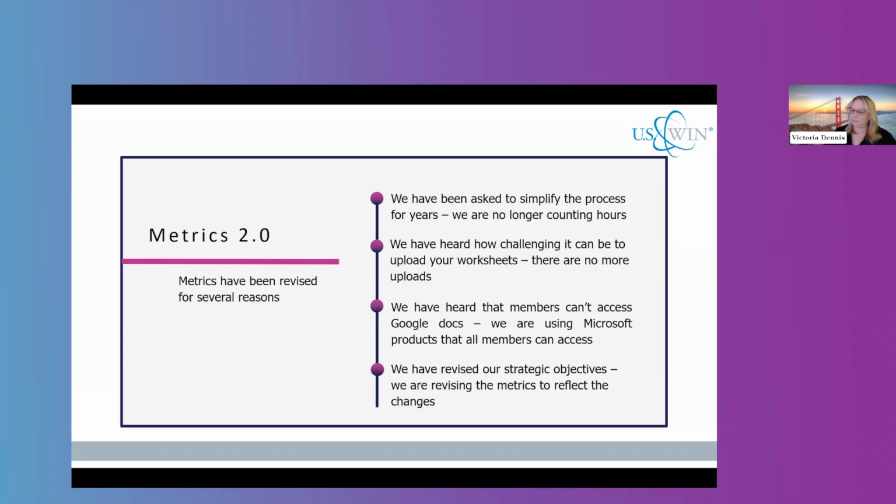So the metrics have been revised for several reasons. We've heard you ask for years about making it easier. We've simplified the process. As Julianne mentioned, we're no longer counting hours. We've gone to a points process, and that was really inspired by a comment last year about the See It to Imagine It toolkit. We said, we should get bonus points for using that, and it really inspired this points process and focusing on the kind of behaviors and activities that we want to encourage.